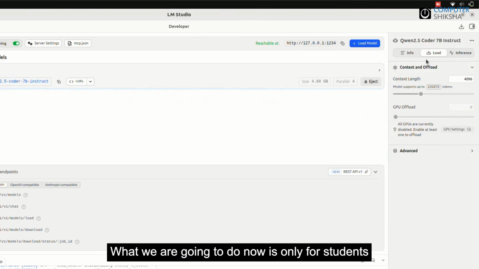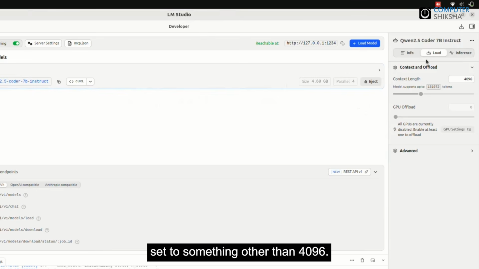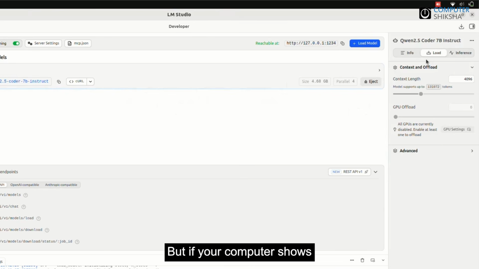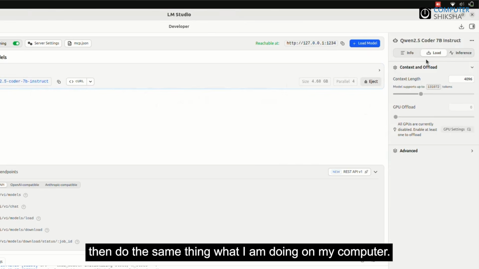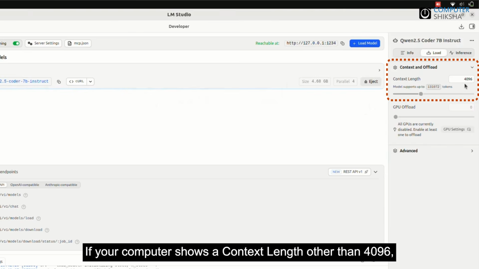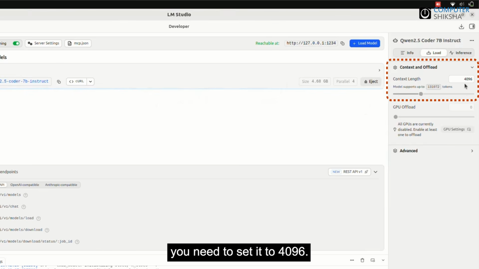What we are going to do now is only for students whose computers have the context length set to something other than 4096. If the context length on your computer is already 4096, you do not need to follow these steps with me. But if your computer shows a context length other than 4096, then do the same thing that I am doing on my computer. You need to set it to 4096.